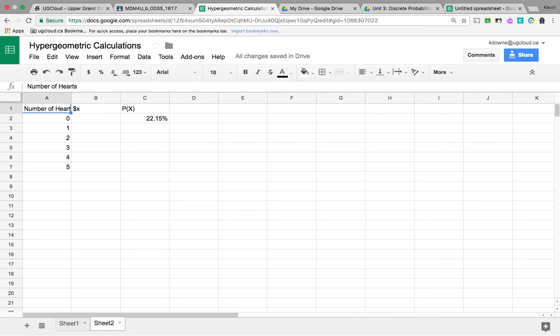I've made a column for the number of hearts, you can see right here. I made a column for my X values. These are going to be the dollar amounts. I'm not sure what they are; I'm going to look at the probabilities and set the dollars after. And then I make the probabilities based on the first column. I've already typed this in.